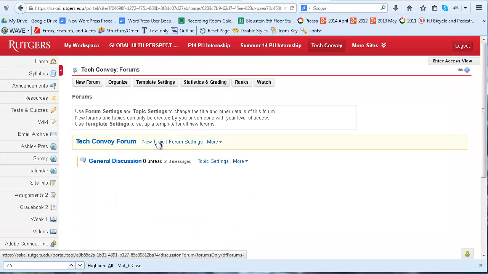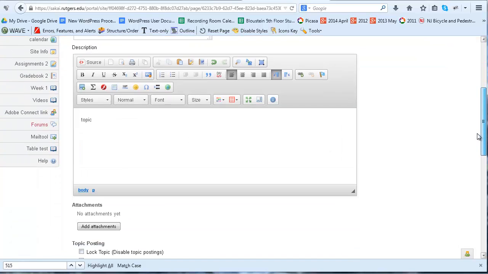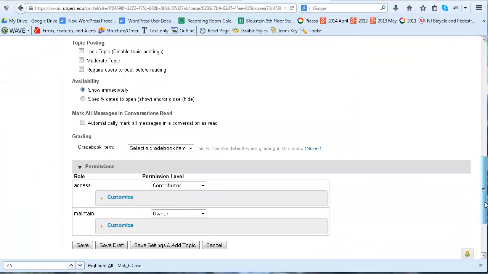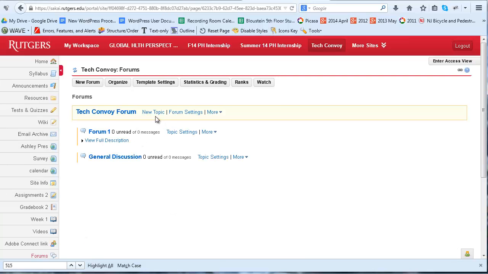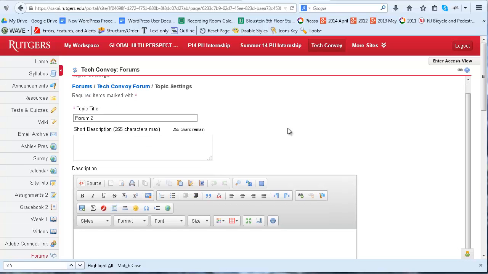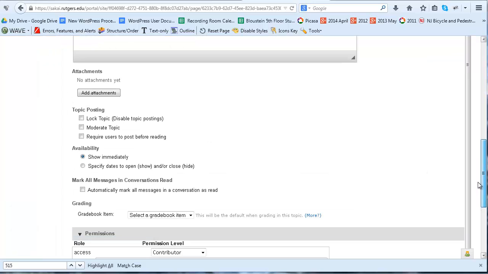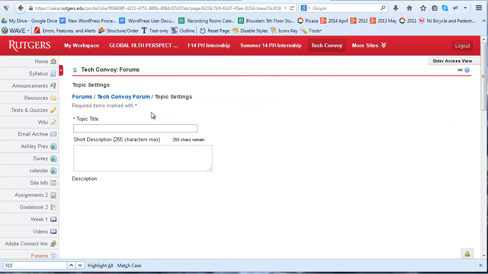Okay, and I do a new topic, Forum 1, add what you need them to post on. And right here it says gradebook item. This is going to be Forum 1, and I'm going to hit save. So I would just do this for the next two. Scroll down. This is going to go with Forum 2. And one more.